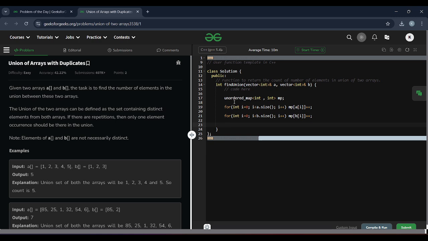So right now you have created one map, and in that map you have stored the values of array 1 as well as array 2, but in that map you will not have a duplicate element. So at the last, what you have to do is just return that map which you have created. It will not contain the duplicate elements.